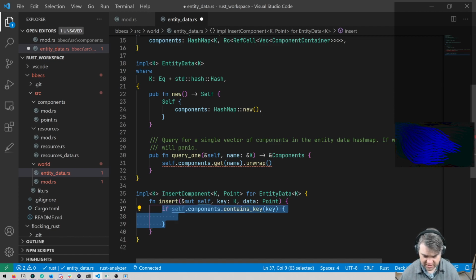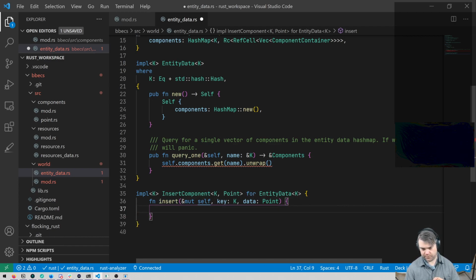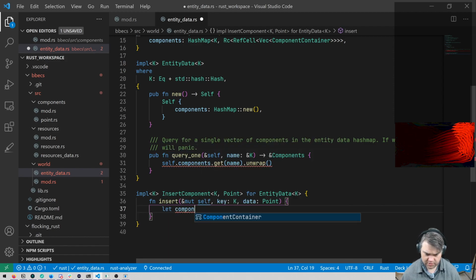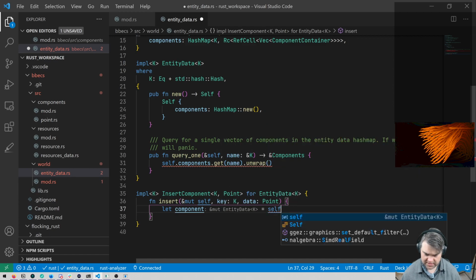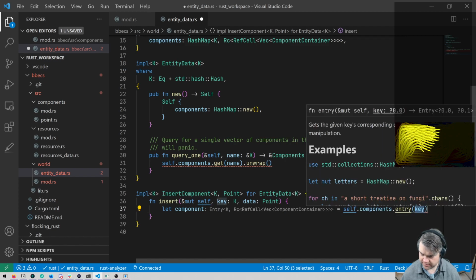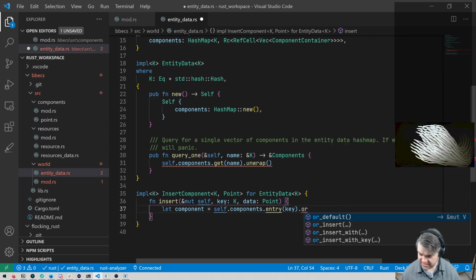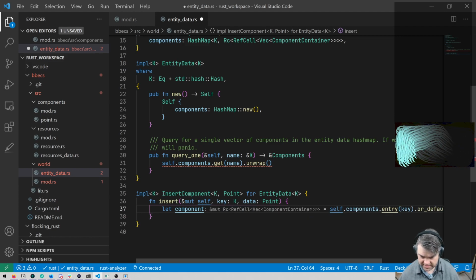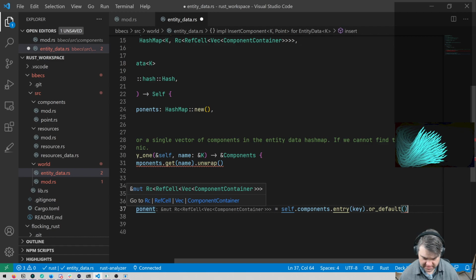So I don't know if I need this entire contains key. I think we can now do let component equal self.components.entry. It's going to be the key, so it's key or default. That now gives us this entire thing.